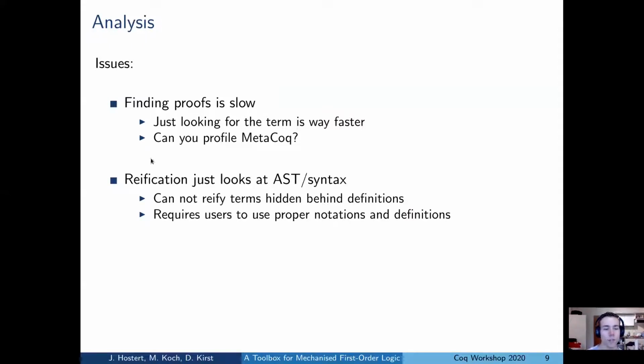Okay, and also reification in general, it just looks at the AST and the syntax. So it doesn't look behind definitions, which means that if you define something in order to hide your formula behind it, then the reification engine at this point would fail because it doesn't unfold this definition. It just sees that there is a definition it doesn't know about, then it fails. So basically what you have to do instead is mostly use notations instead of definitions. However, this is not that large of an issue in practice for us because most of the existing proofs already use quite a large amount of notations, and the engine was basically written such that it works with the existing developments, which already rely on notations quite heavily.